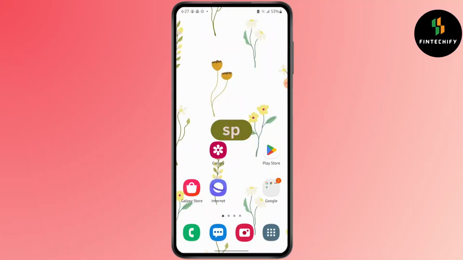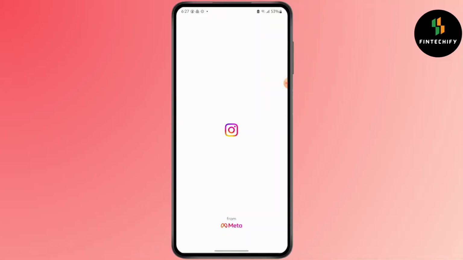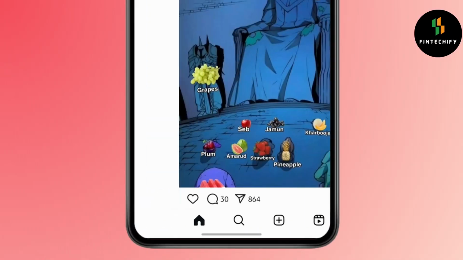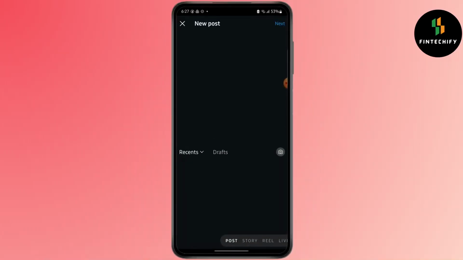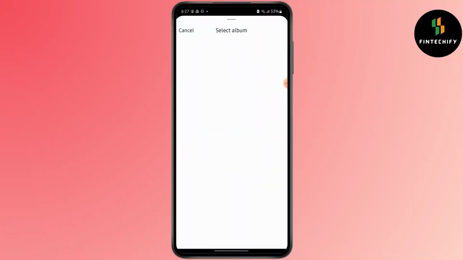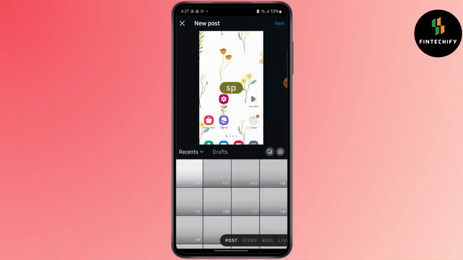So first, go to your Instagram. I will show you by making a post first. Tap on the plus icon and then simply select a photo or video that you want to post from your gallery or your album.